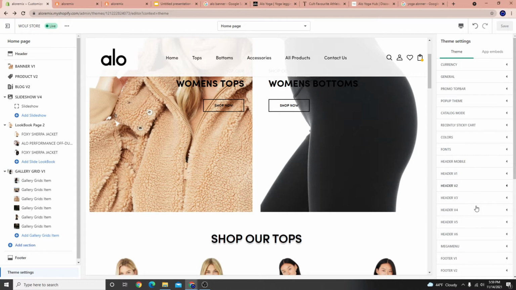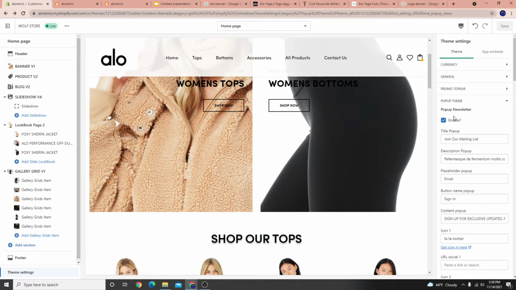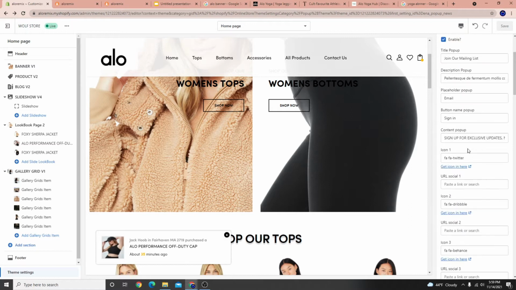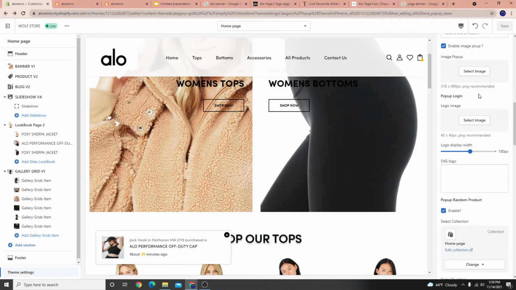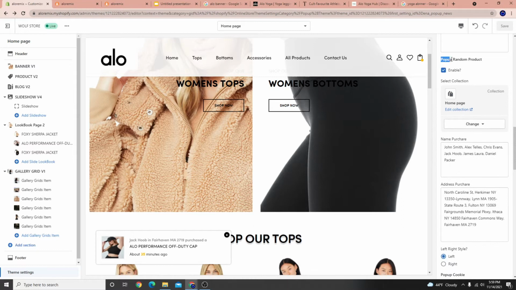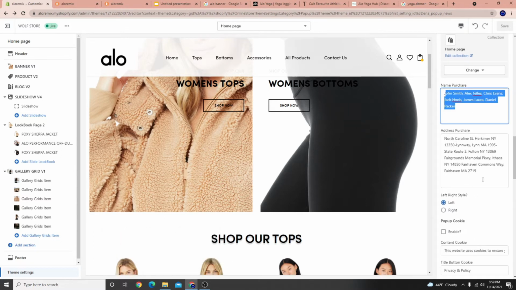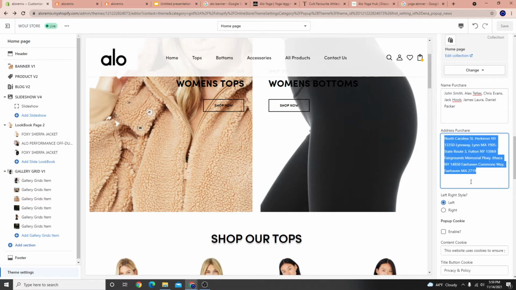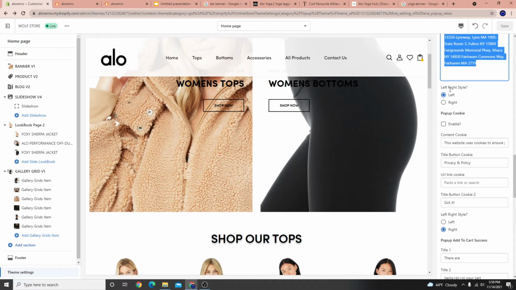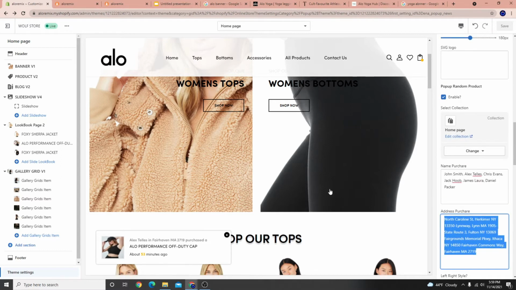And then we need to look over here to our pop-up theme. Click on pop-up theme. This is where we get to change all the different pop-ups of our specific theme. And we want to scroll down to this thing that says pop-up random product. This is the feature where we can choose, essentially, what's exactly happening to this pop-up. Notice here we have name of the purchaser, which we can change. We have the addresses that we can change. We also have the area where we want it to pop up. We can choose left or right. So this is where we could change it.